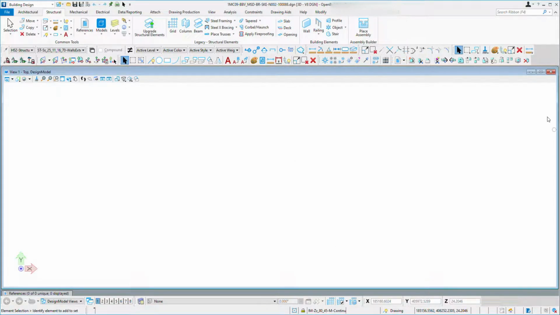Here you can see I have opened one file, and it is quite similar to some of the MicroStation Connect Edition software and EcoSim as well. The tools and all the things are more or less the same. Only some of the interface has changed.